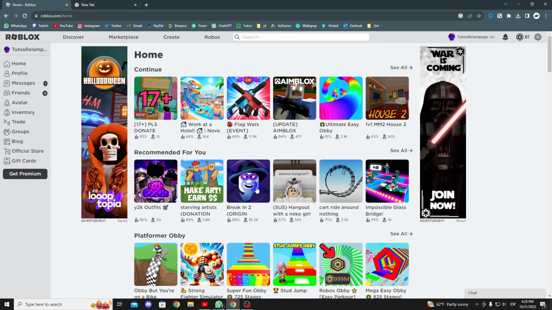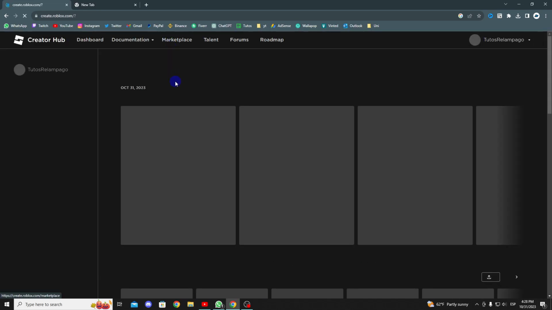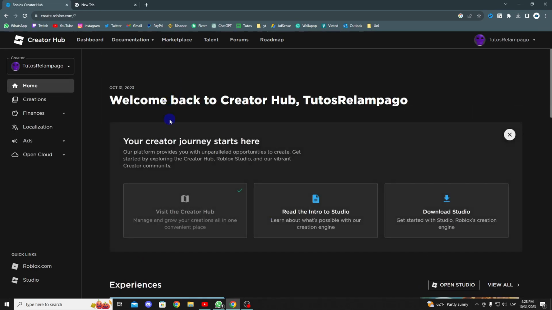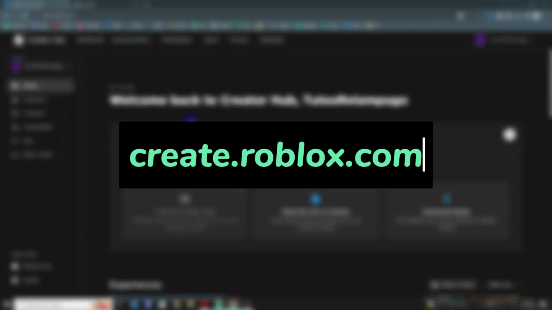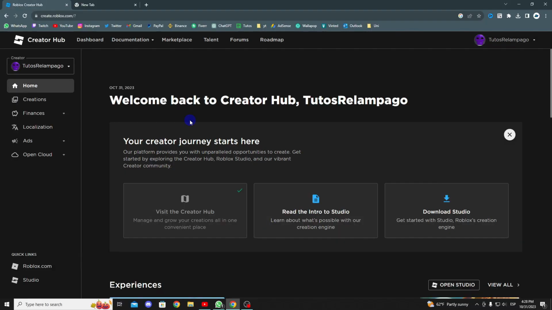Then, once you're there, we need to go to the top and click on the Create button. This will take you to this page. If for some reason you can't access this page, type create.roblox.com in the URL bar at the top of your browser. Then, press enter, and you will be taken to the creator dashboard.